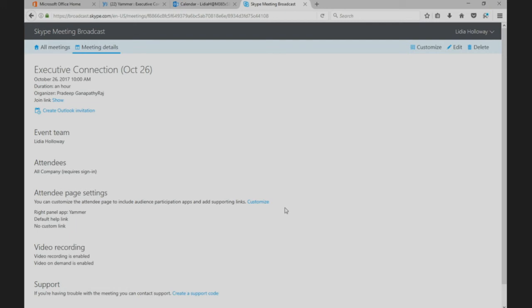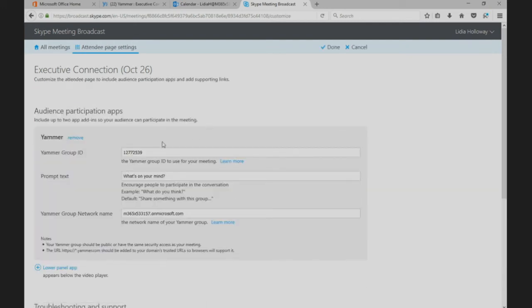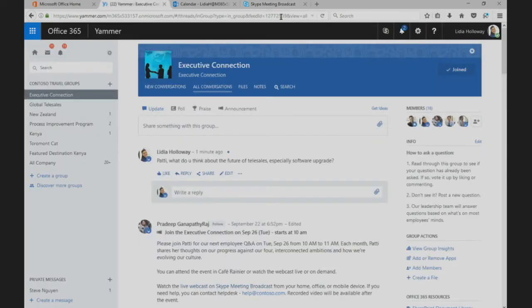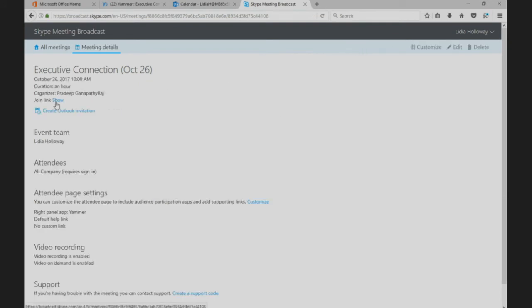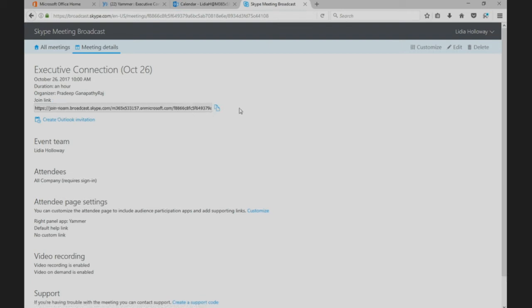Step 2 is add Yammer to this. So go to the attendee page settings, customize this, and here the key part is adding this Yammer group ID. So I'm going to switch to this executive connection group and show you it's the same group ID of that group that was having all these conversations. That's step 2. And then step 3 is spread the word out. So there is a join link here, which you can copy and paste into Yammer as an announcement, which is what you saw before, or you can send an Outlook invitation to people and put them in their calendars.